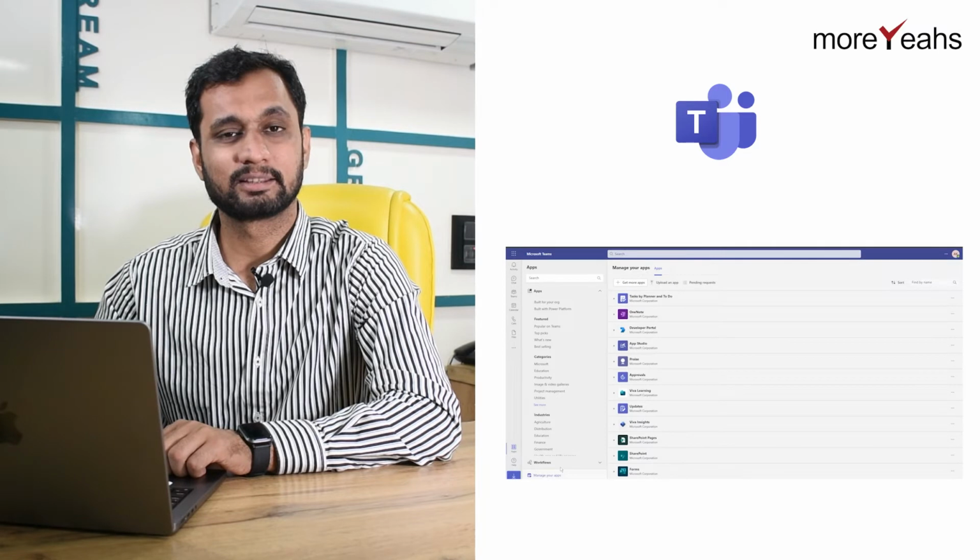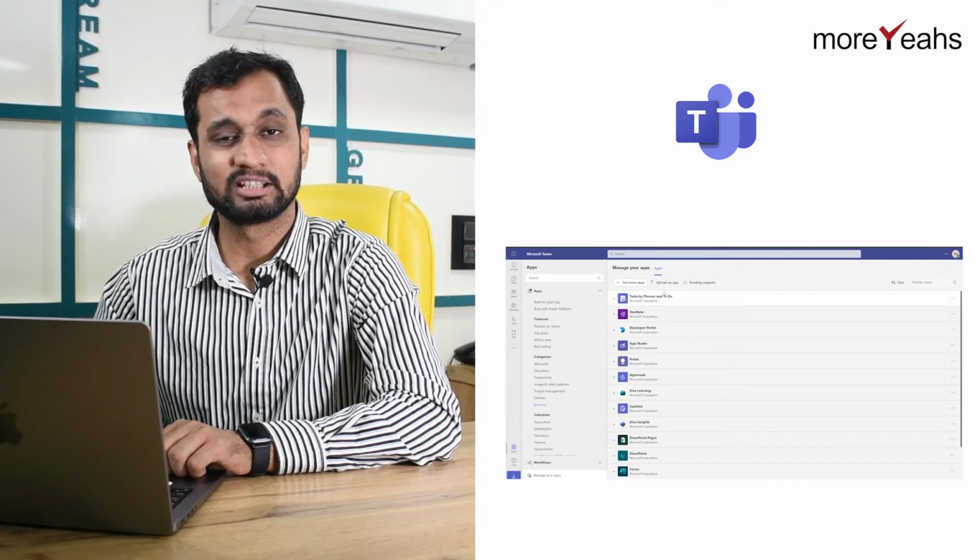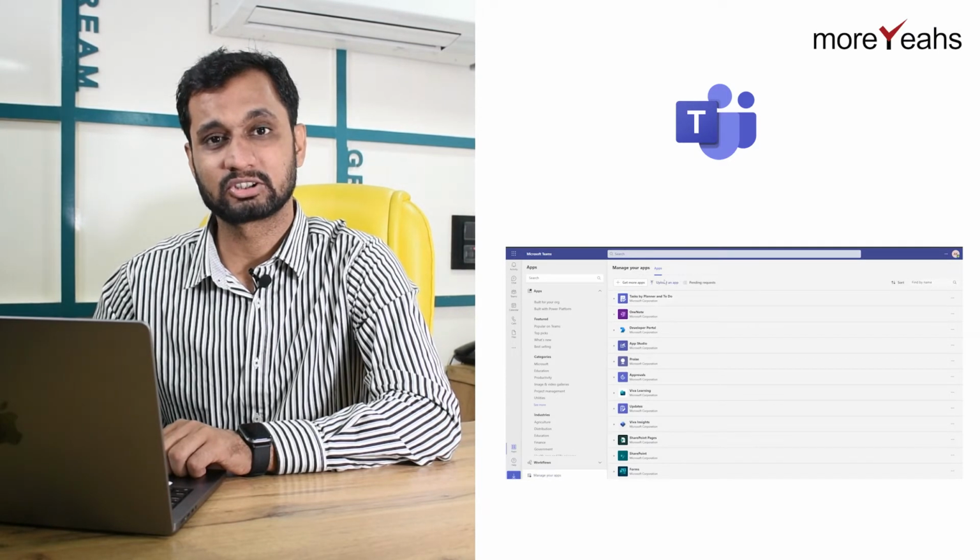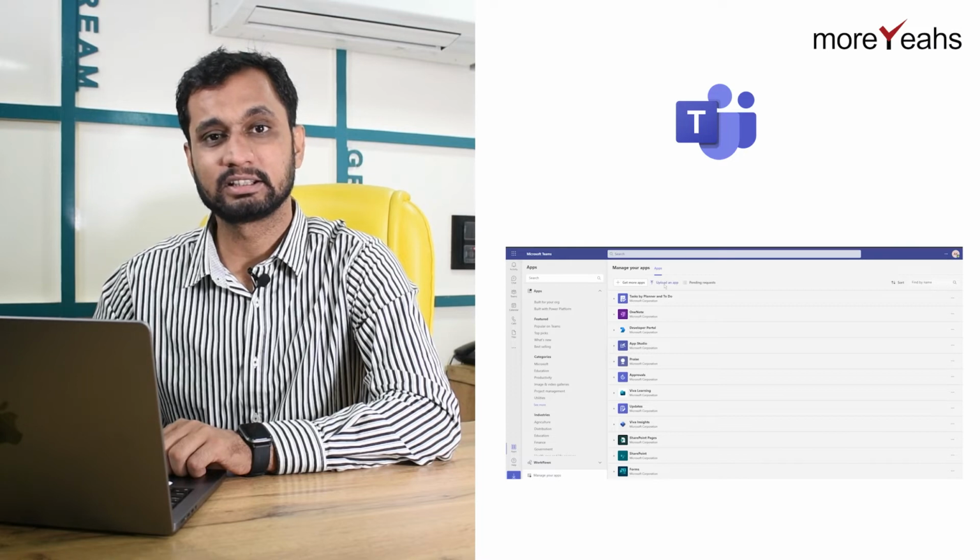So instead of building something new, we use Microsoft Teams as a robust platform for collaboration and extend their capabilities using custom apps. Using this secure platform, we can extend the capabilities of Microsoft Teams to provide the services more efficiently.